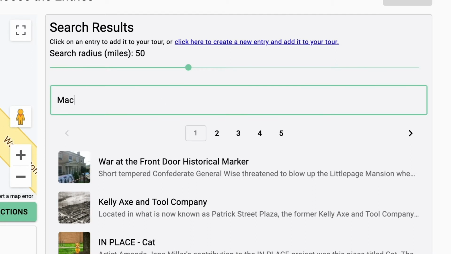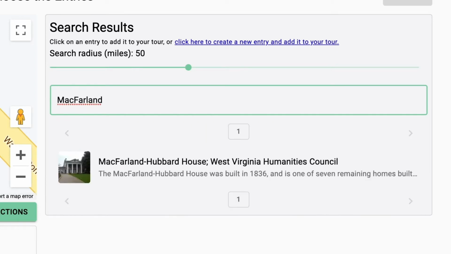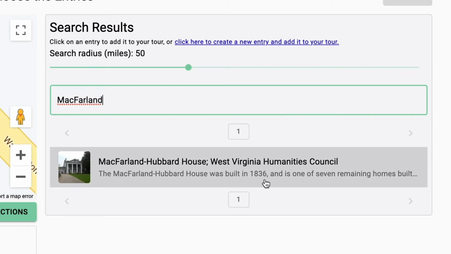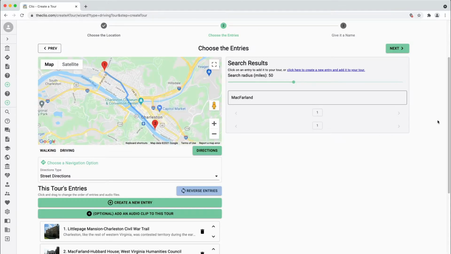If you're making a tour for public use, it's best to come up with your list of entries ahead of time so you don't leave anything out. I know from my research that the McFarland Hubbard House in Charleston is one of the 7 Sisters. So now that I've found it, I can click on that listing to add it to my tour.